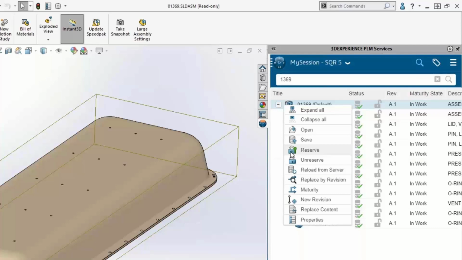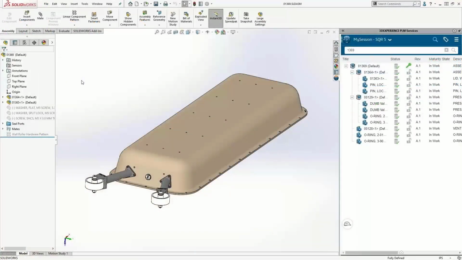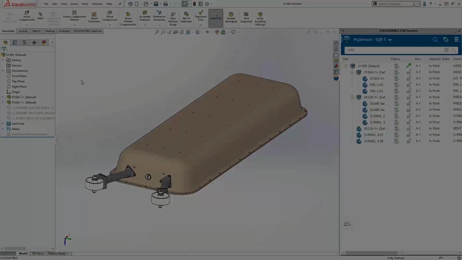Now, before making any changes, he wants to make sure that no one else can work on the design at the same time as him. So he goes ahead and reserves the assembly to give himself write access. With 3D Experience, design teams can easily work concurrently on the same assembly stored on the cloud, and this provides complete control over who's working on which component and when at all times.